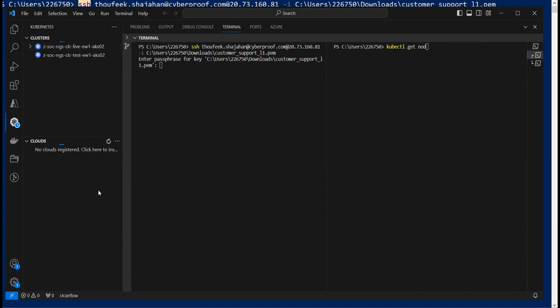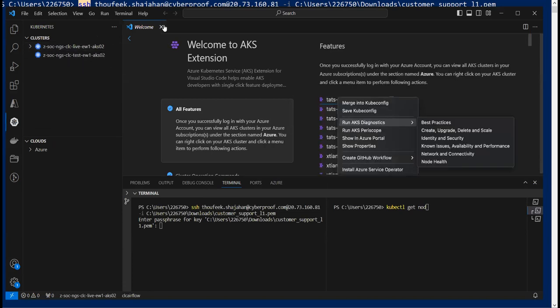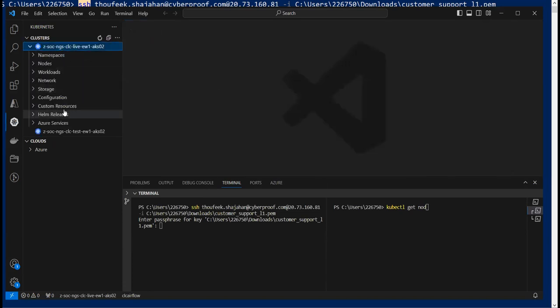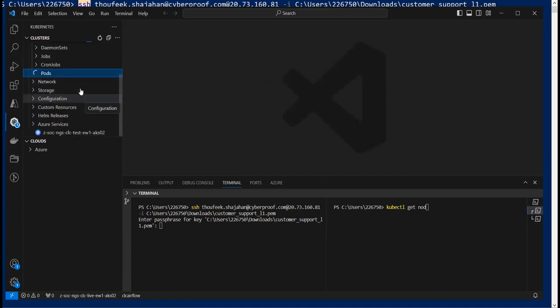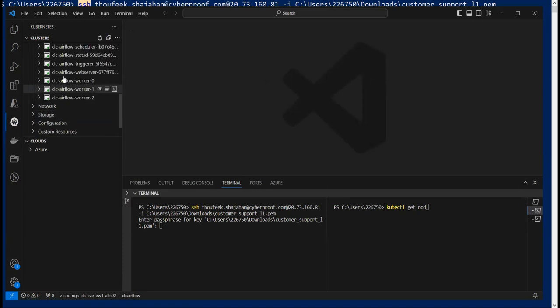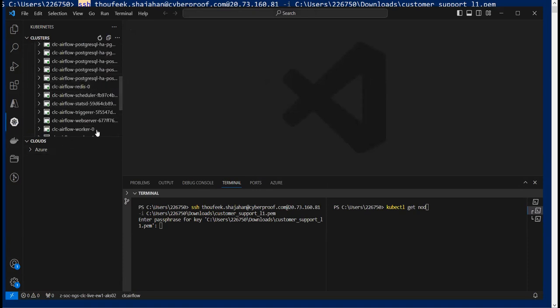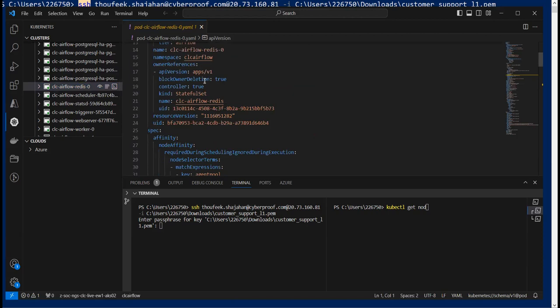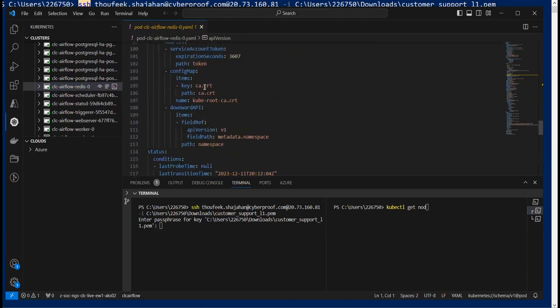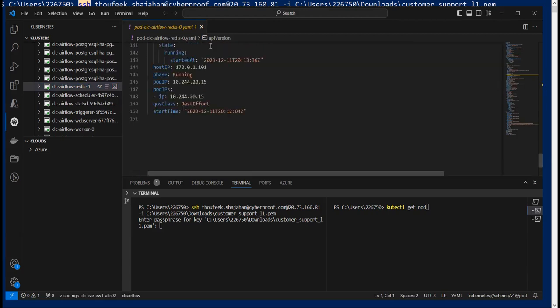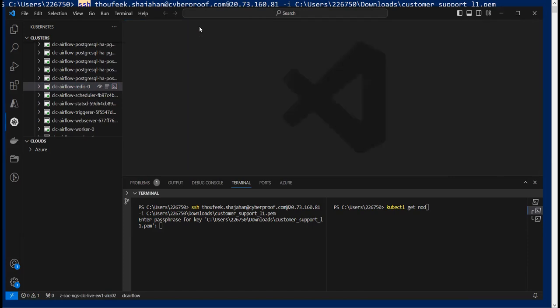See, there are two Kubernetes clusters here. You can easily access the Kubernetes cluster and all the things here. So this is actually my working setup. Under workloads here we can see the pods, the application, all the things. That's why we are using Visual Studio Code and all these things.